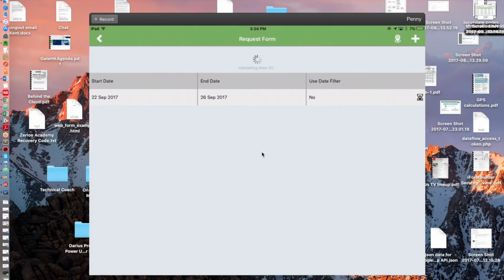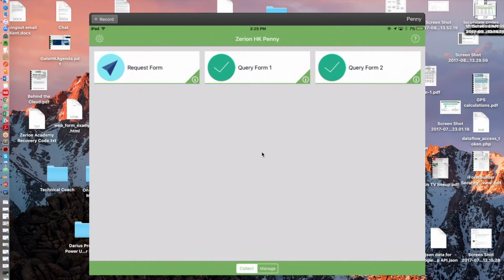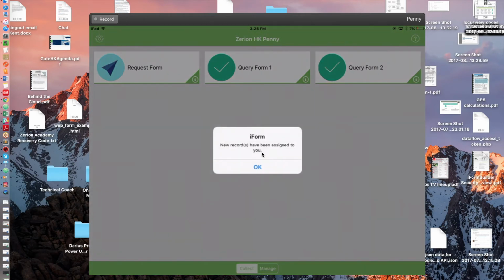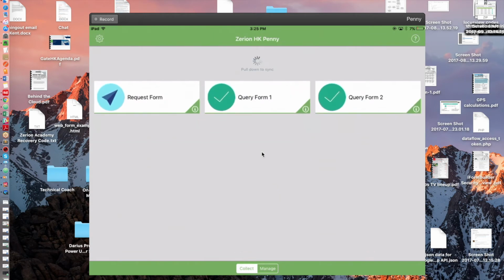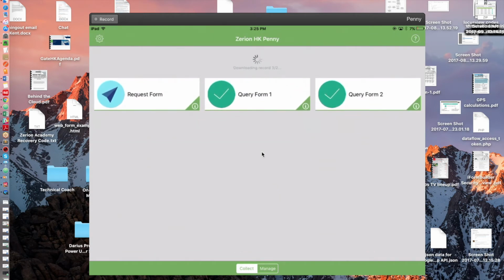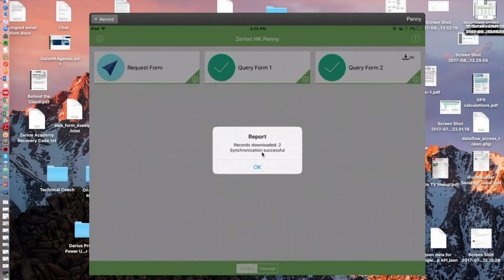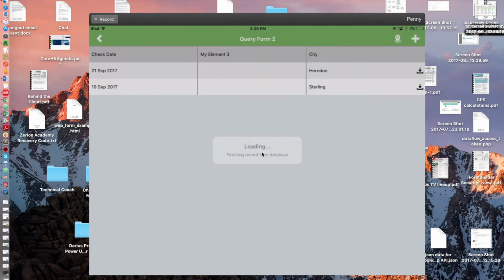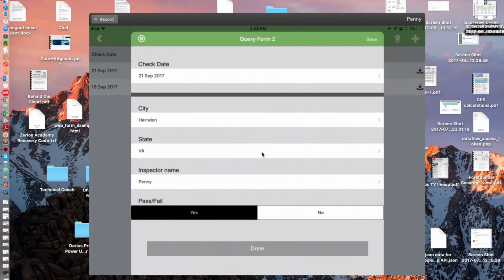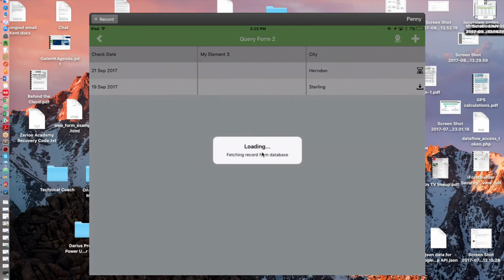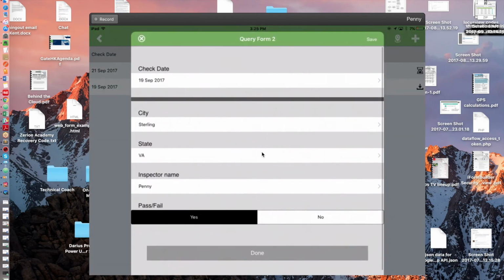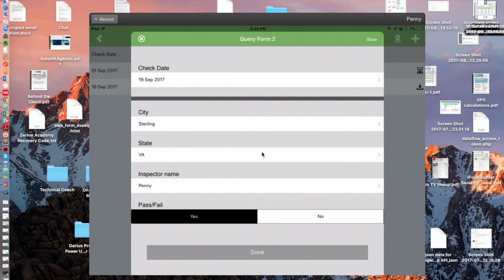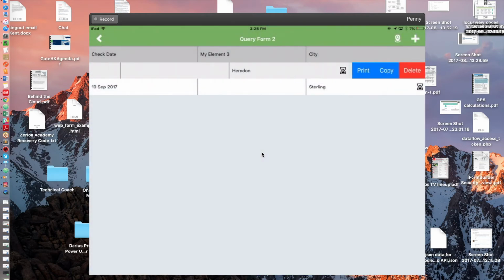Syncing the device, uploading the data. You can see there are new records assigned to me. And it seems like there are two records that match. We'll go ahead and have a look. The first record has inspector name as Penny and pass-fail as yes. And the second record has the inspector name as Penny and pass-fail as yes. So this one looks good too.